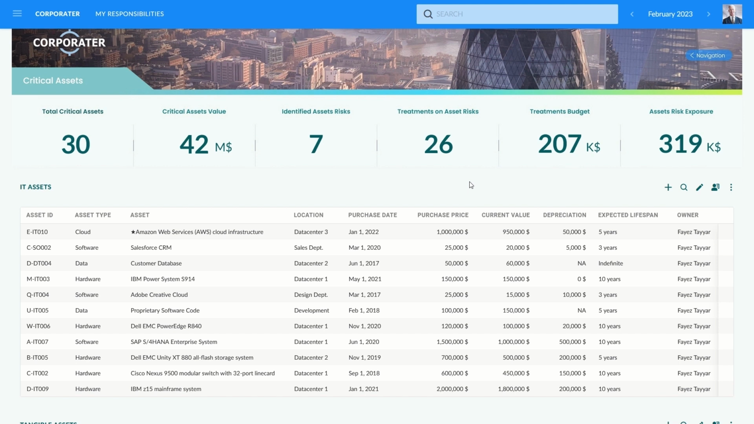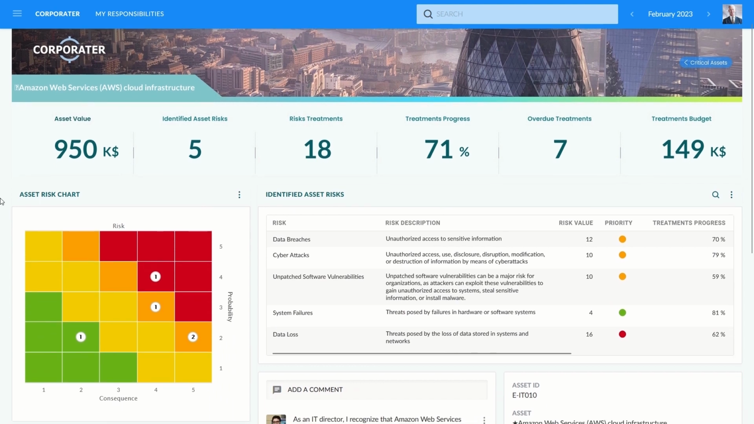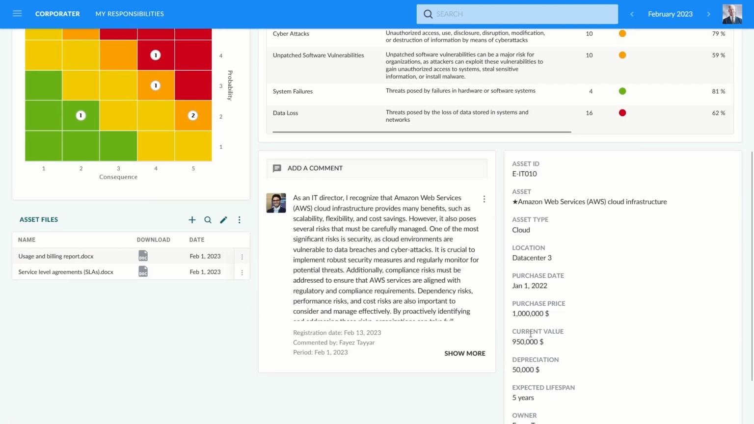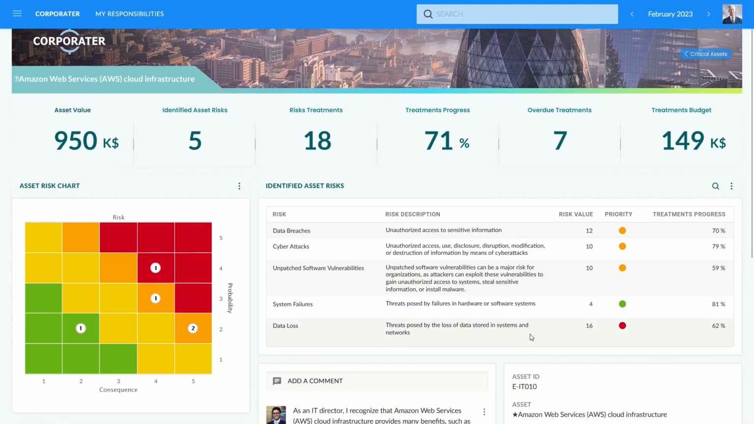Let's now click on an asset to view the details of associated risks. The asset page includes asset risk statistics, identified risks in both detailed table and heat map, and the asset detailed card. For a more detailed view of a specific risk, you can click on a risk name to access the detailed risk pages.